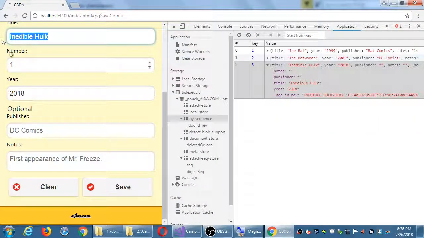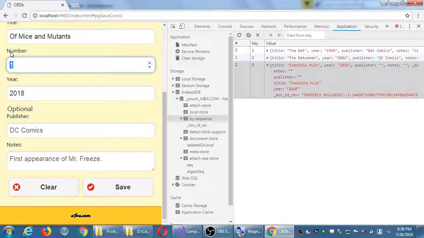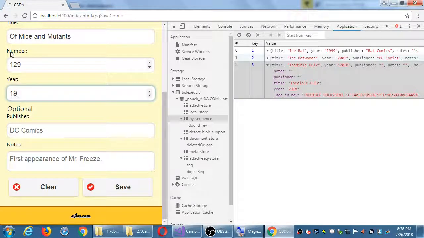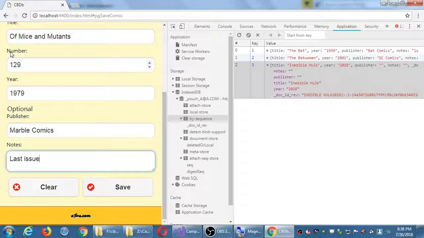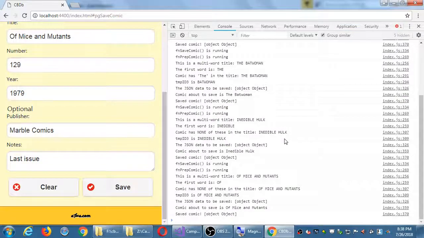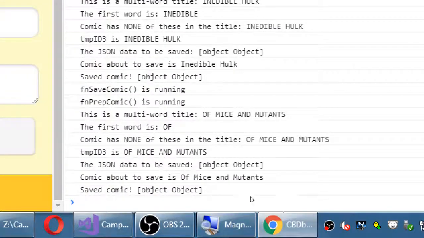Let's see here. I'm not using the or a or anything of that. Of Mice and Mutants, number 129 from 1979 with Marvel Comics. Last issue. Save that. My console will say didn't detect. It said that the first word is of, but it's not any of the words in our ignore list, so it's going to save the comic.